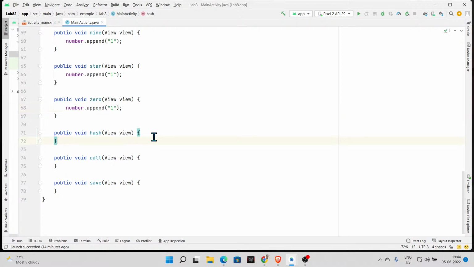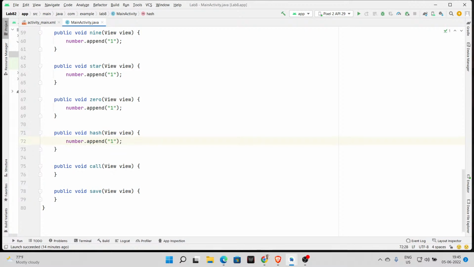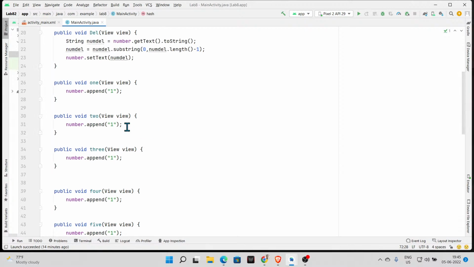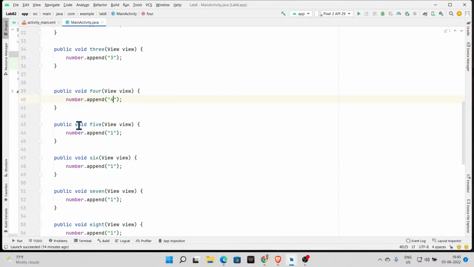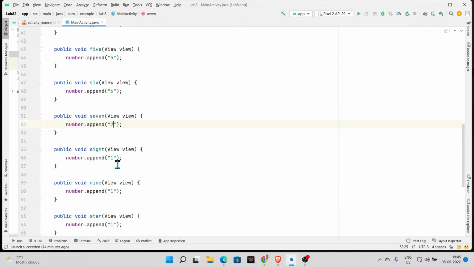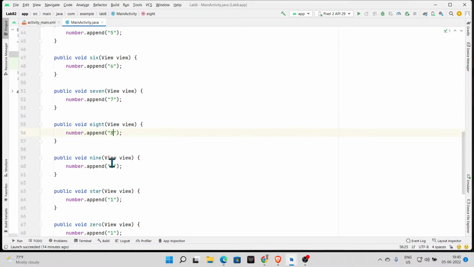Now, there will be a difference in your call and save. I'll do till here. I have done till hash and all. So let's change the values immediately to avoid adding 1 all the time. So 1 is done. This is 2, and that is 3, and this is 4, 5, and 6. There is 7. This other one is 8. The other is 9.